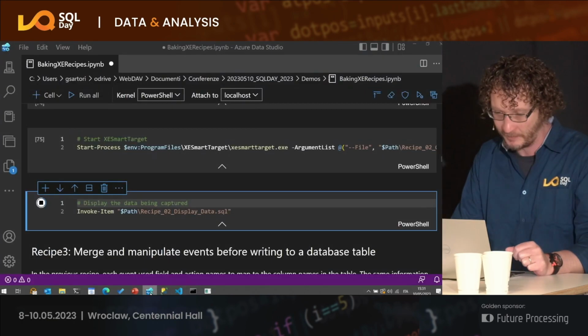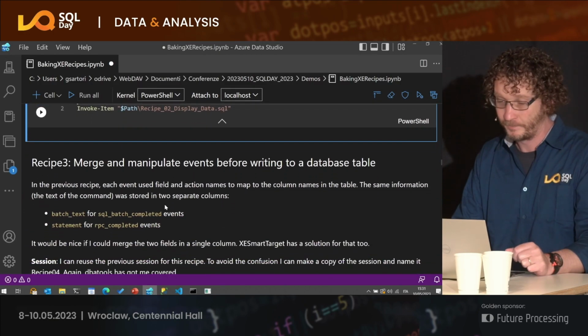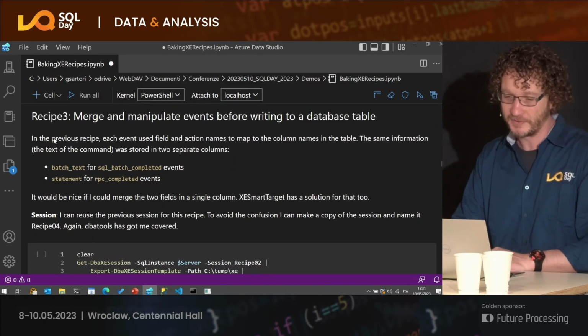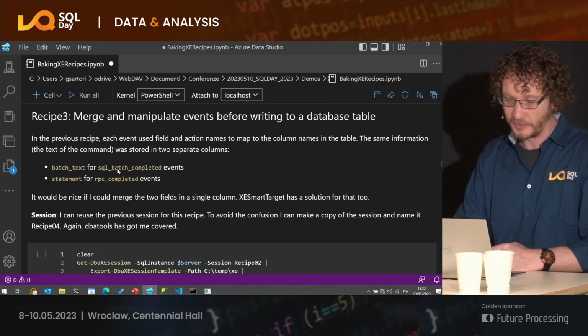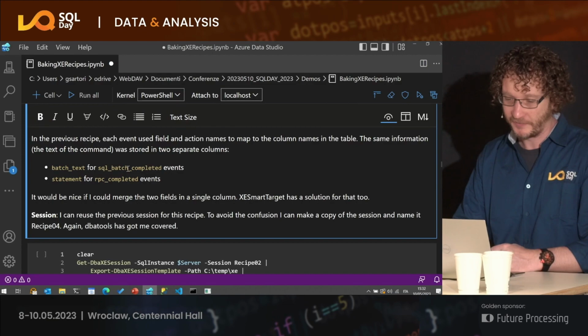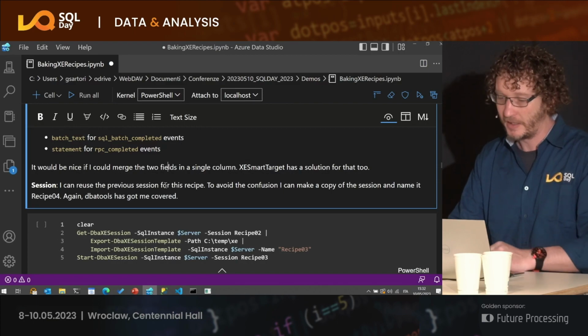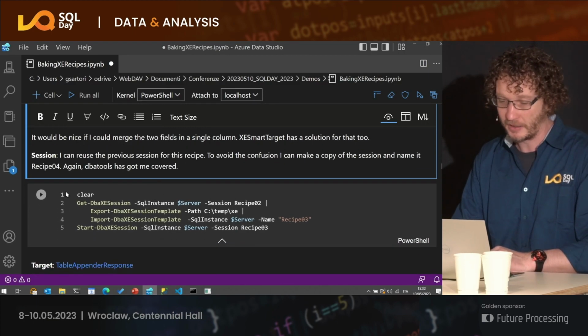We can do the same in XESmartTarget, and this takes us to the next recipe. So what we will do is we will take batch text for SQL batch completed events and statement for RPC completed events, and we will merge them in a single column.